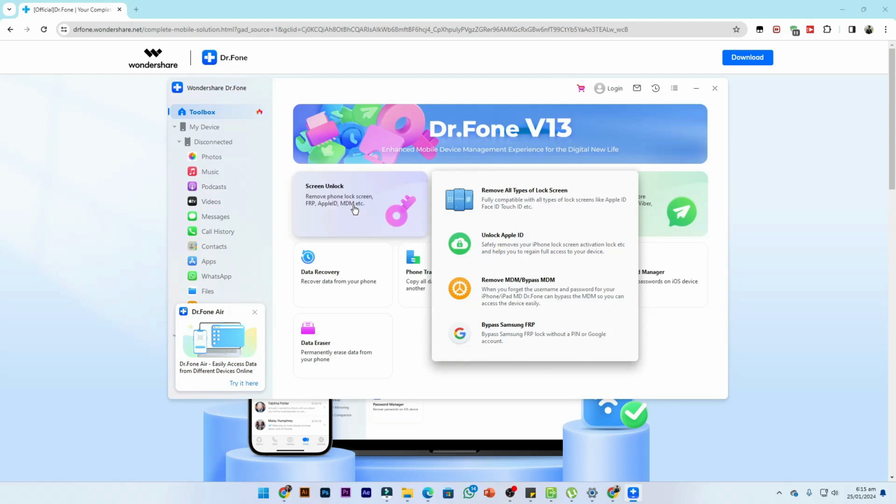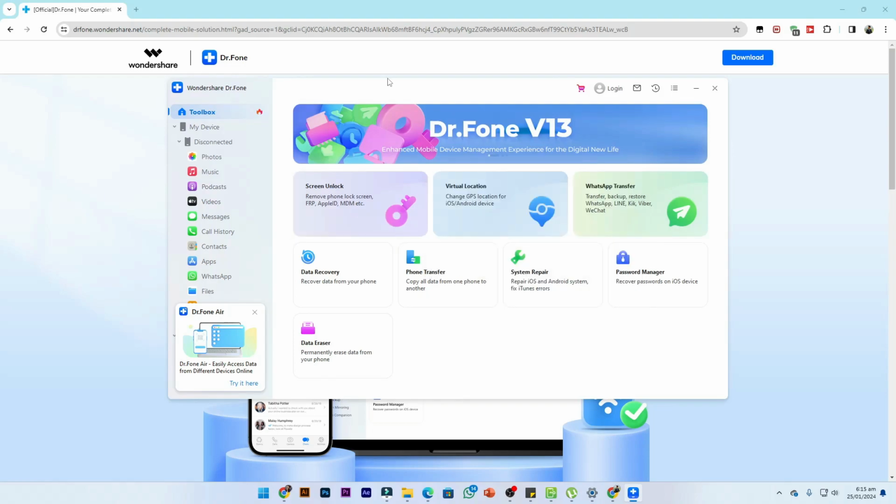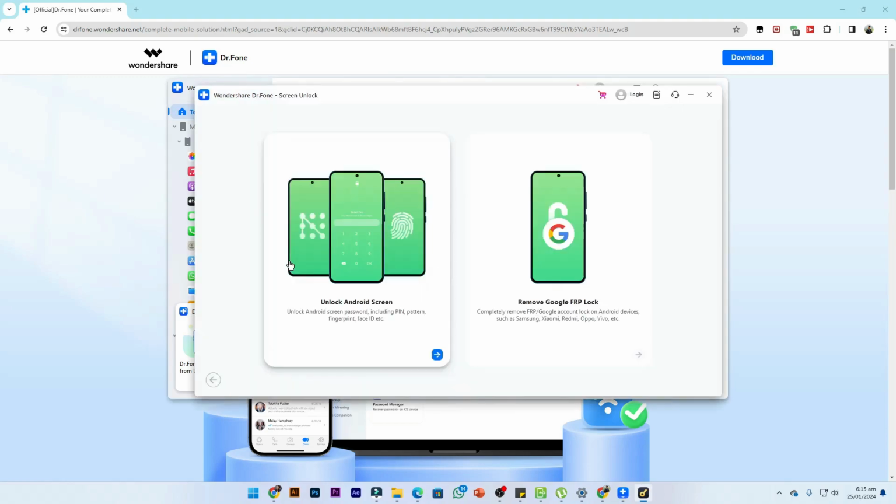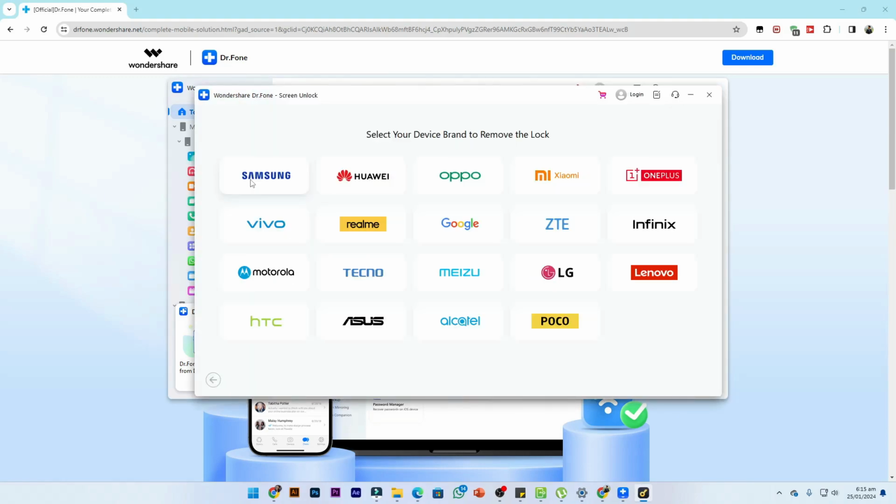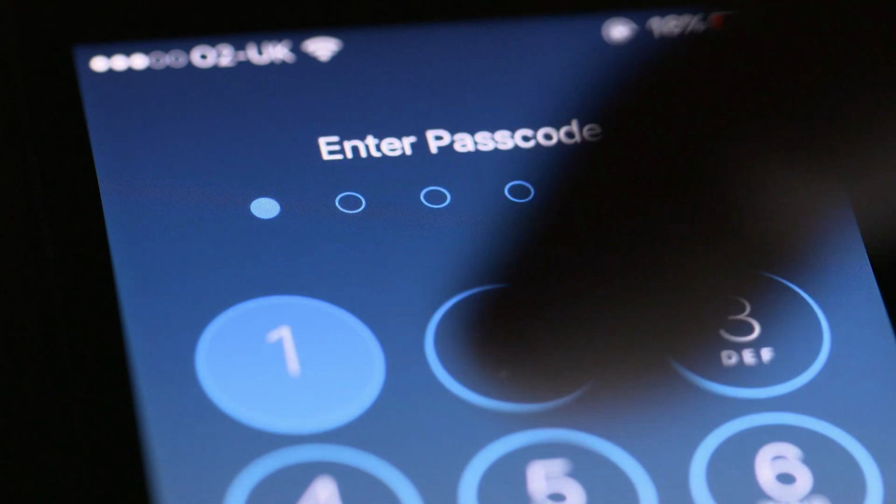Now, you'll see several options. Choose first option, Screen Unlock. Now, hit the Unlock Android screen button, triggering the unlock process. Select model of your phone and kaboom! Unlocking process is started and data remains intact.